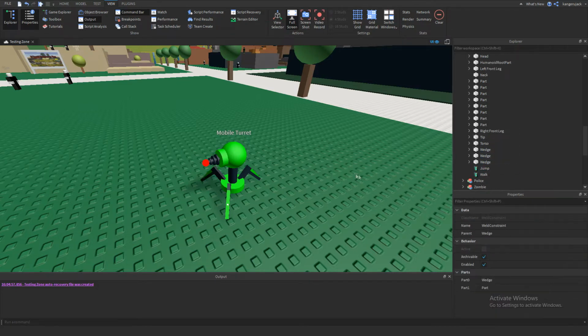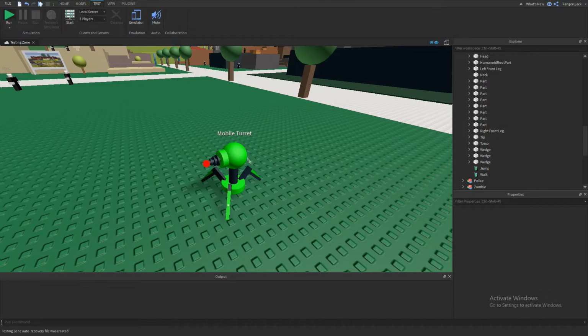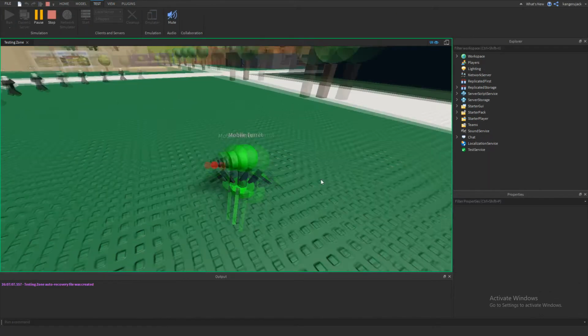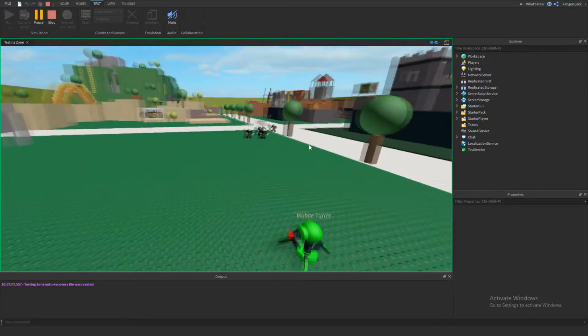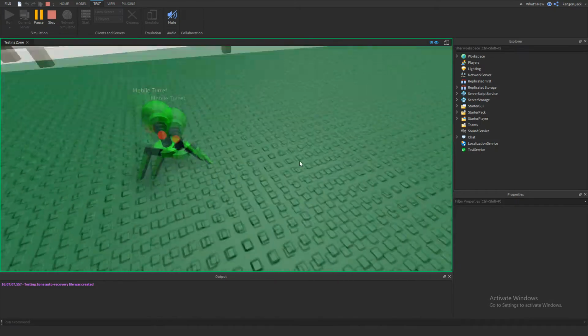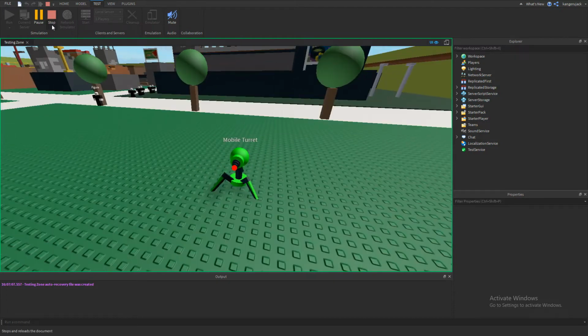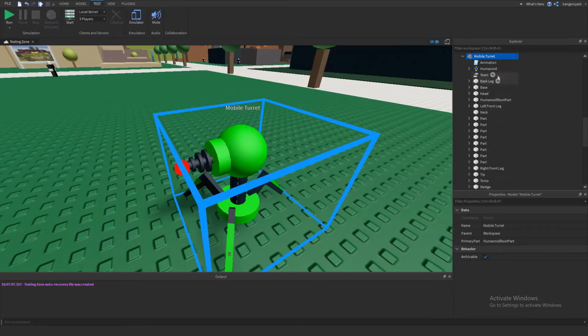So if we go ahead and run this right now, you'll see all he does is just stand here. We're going to have him chase down these figures, shoot some lasers, and wreck some kids, and light them on fire when he kills them also. So it's going to be pretty good.